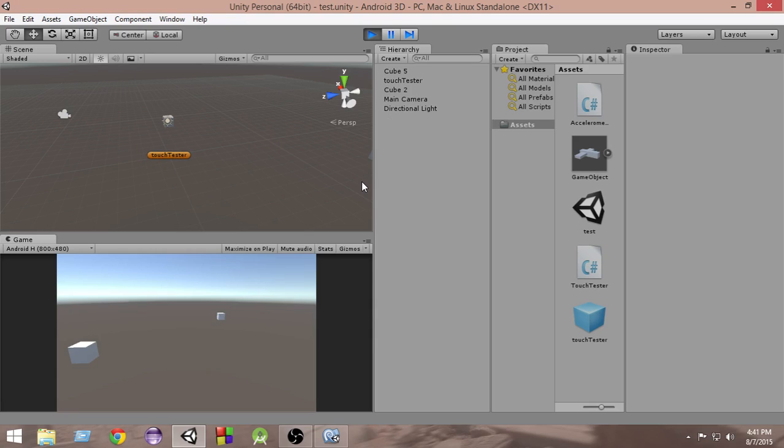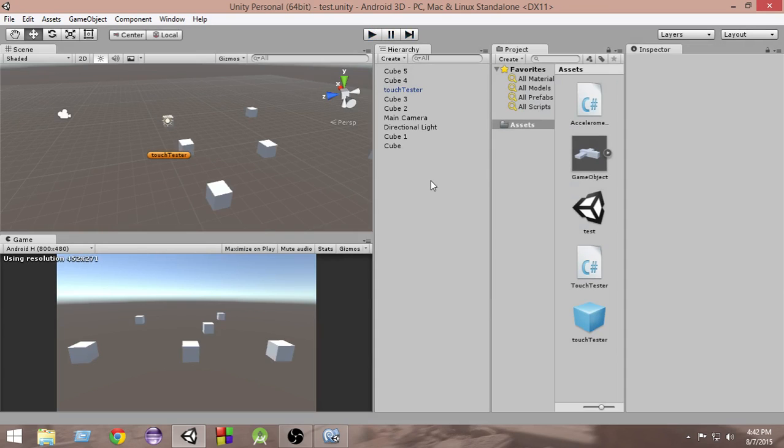For this, we have created a simple touch tester script, and I have also created something so that the ray gets drawn like this. We'll be learning all these things in this video, and it's going to be very helpful. So let's get started. First of all, I have this time created a 3D scene, because we're going to be testing it in 3D.